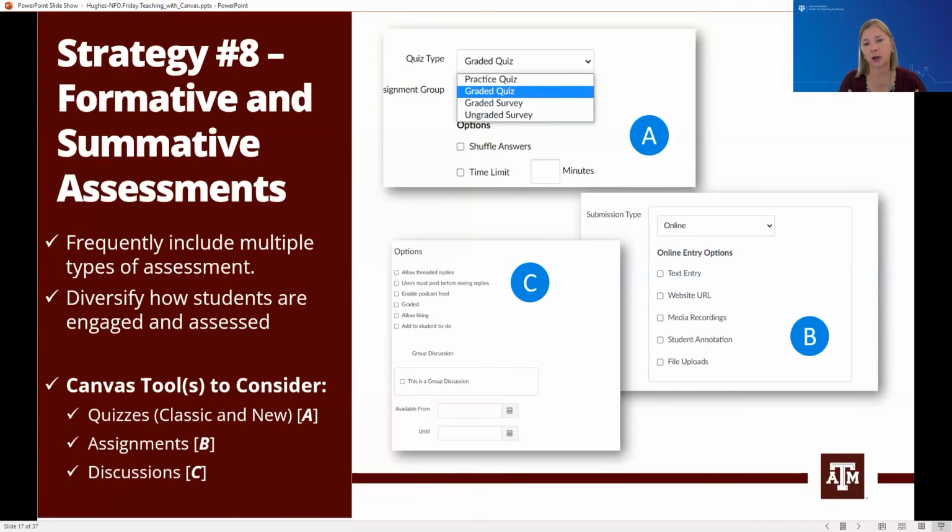You've got your objectives, your outcomes, and then you decide what your assessment's going to be. Your assessments might be a quiz or a test. It might be a project, which would fall under an assignment. It might even be a discussion. And that's because we have different types of assessments.